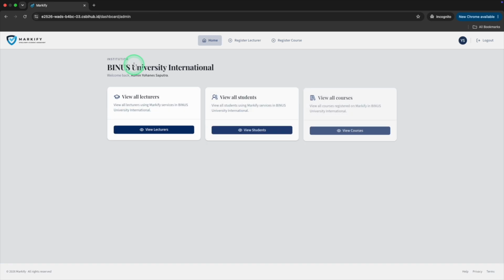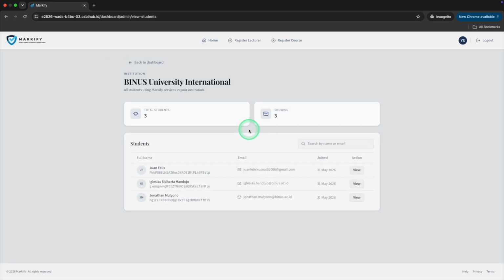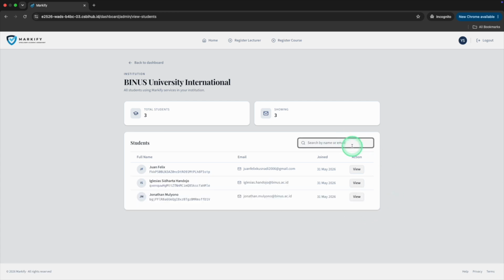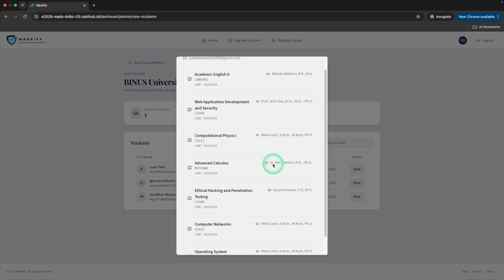Next, to view all students, click the View Students button. This page displays similar information with the lecturer page, where you can see the total number of registered students, their details, and search for a student using their name or email. To view all classes enrolled by a student, click on the View button.